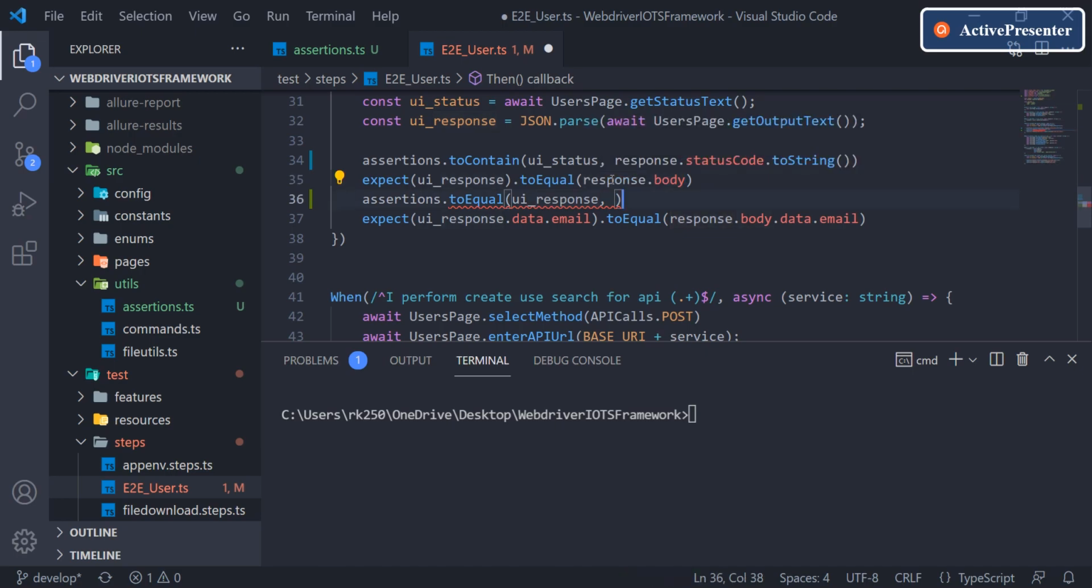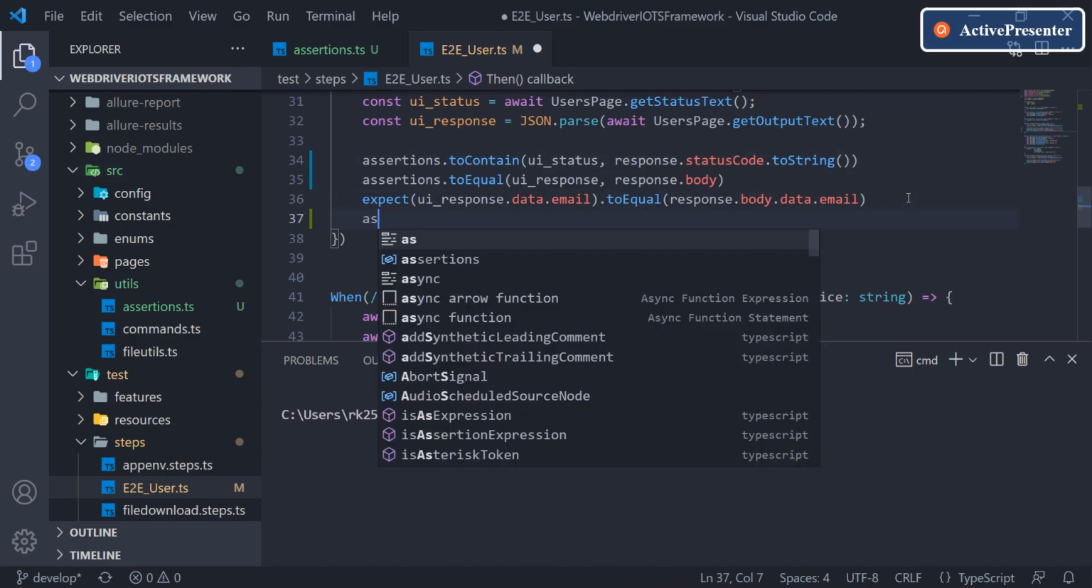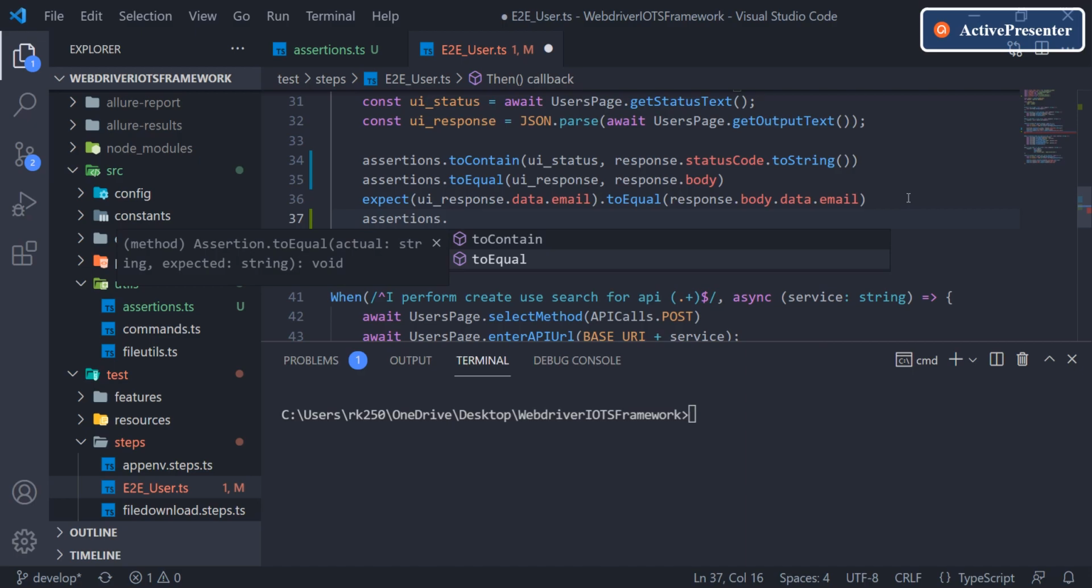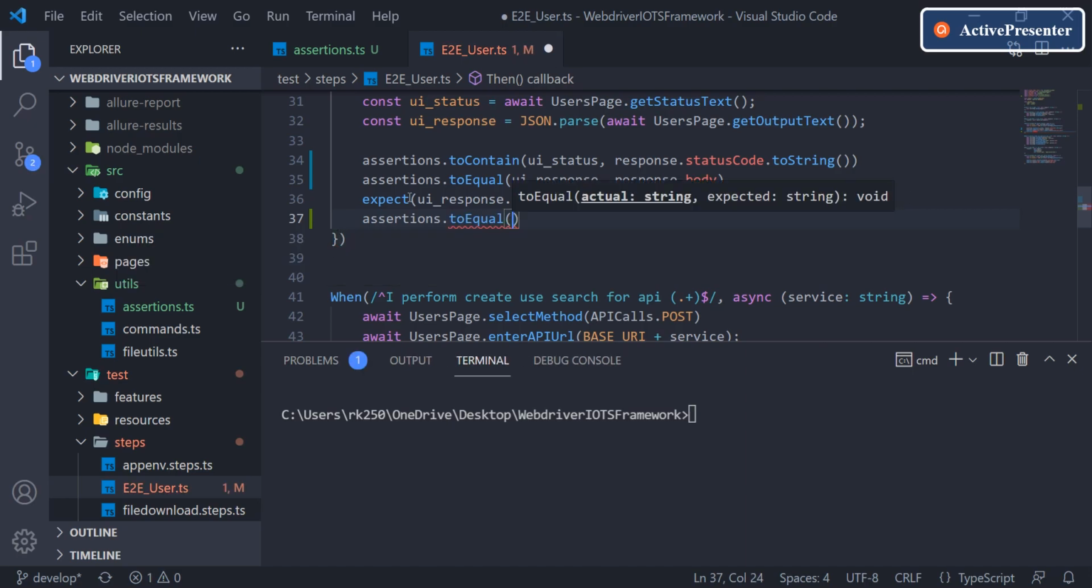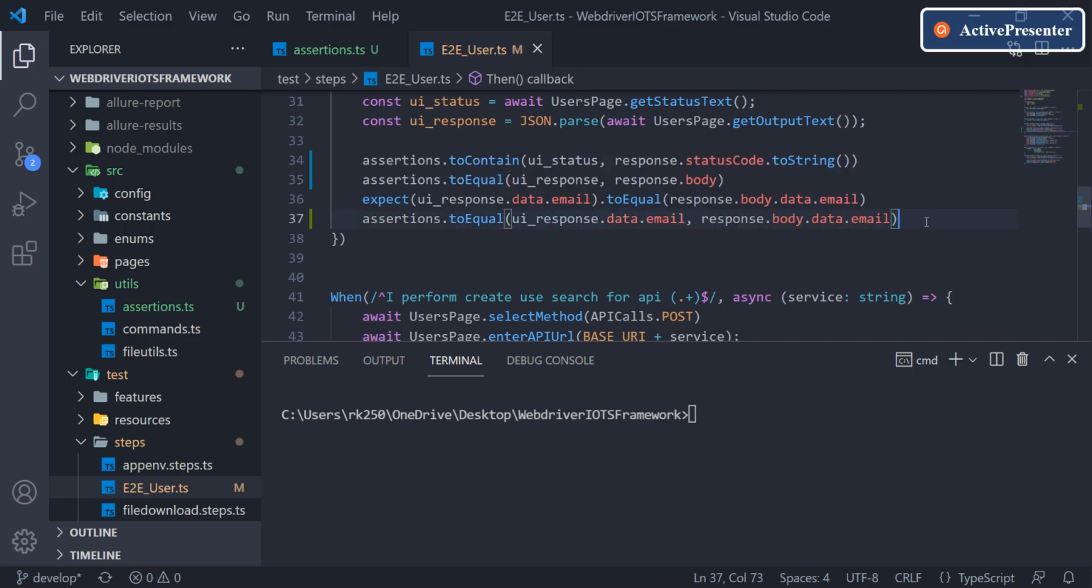I'll just copy paste here, replace it, and I'll delete this. This is not required. Similarly for this as well, assertions dot to equal, and your actual is this, comma expected. Expected is this, right? Now we don't need this, let's delete it.